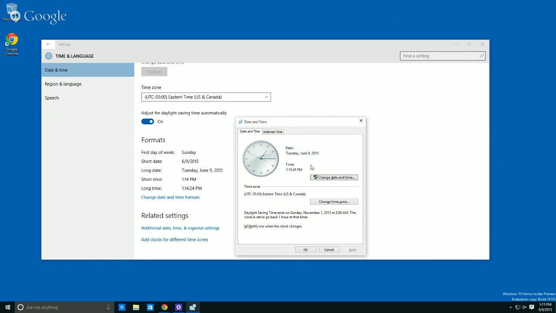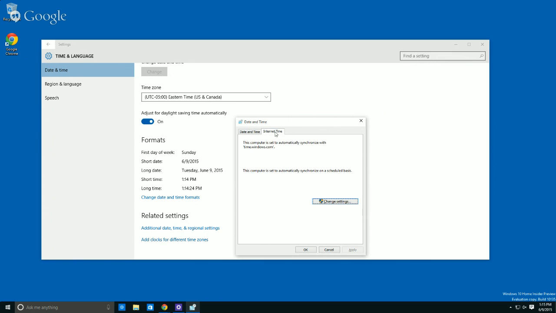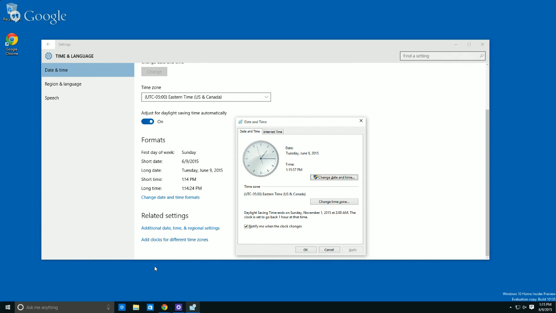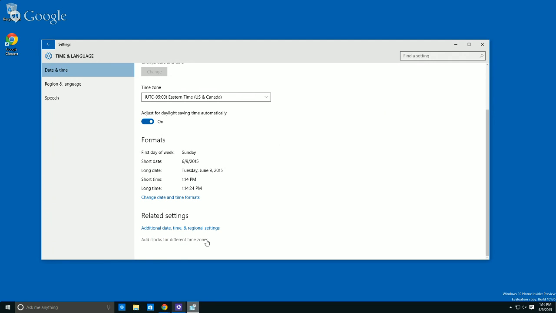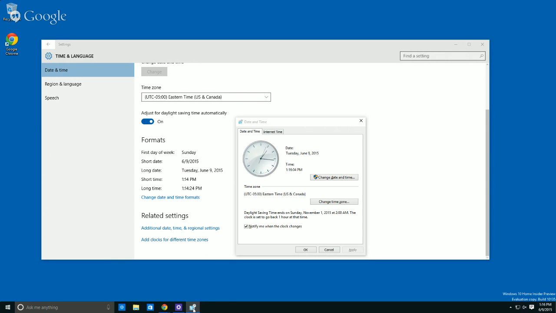That's very easy to do in Windows 8 and Windows 8.1. Why have they removed that feature? Why can't I just add a second clock? It says add clocks for different time zones. Is that just broken, at least in this build? Maybe we'll see a new one. It's insane. There's no way to add a clock here at all.